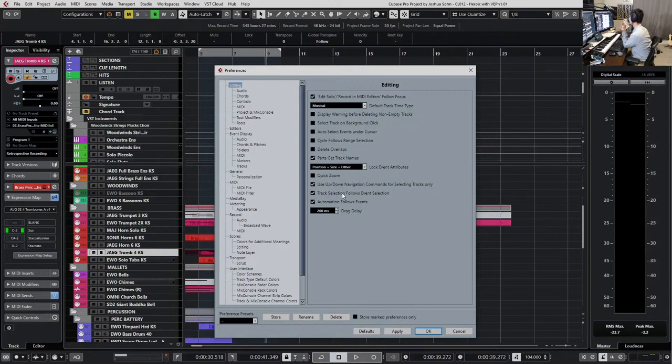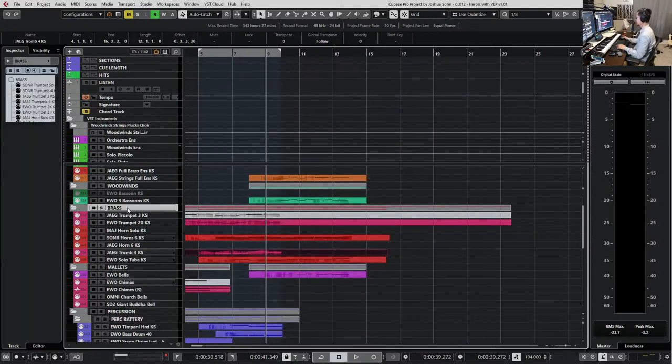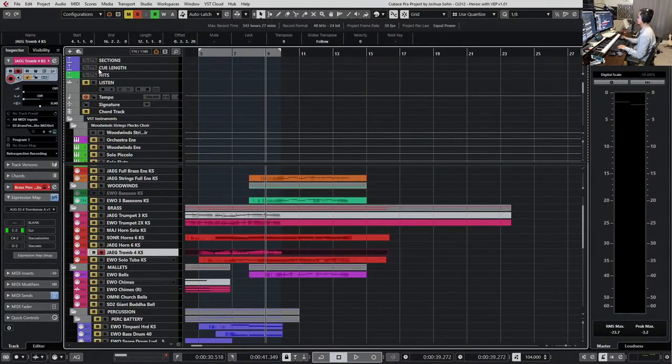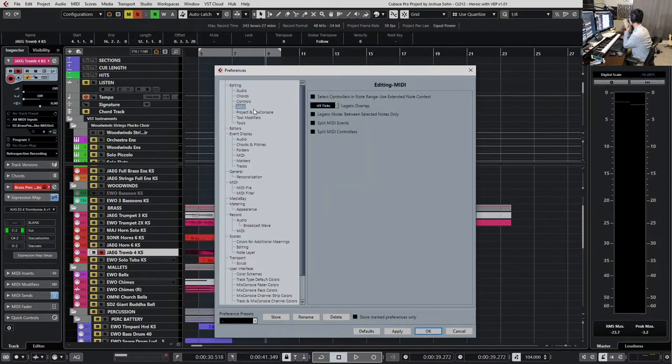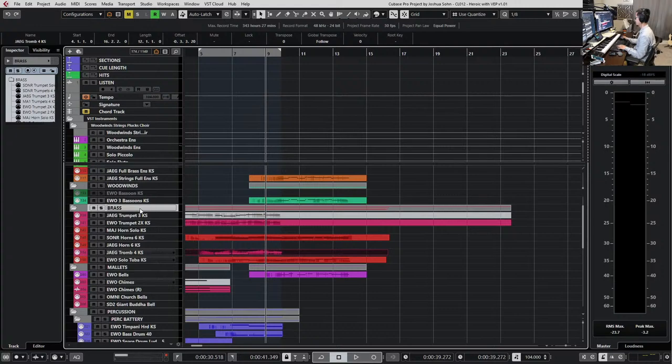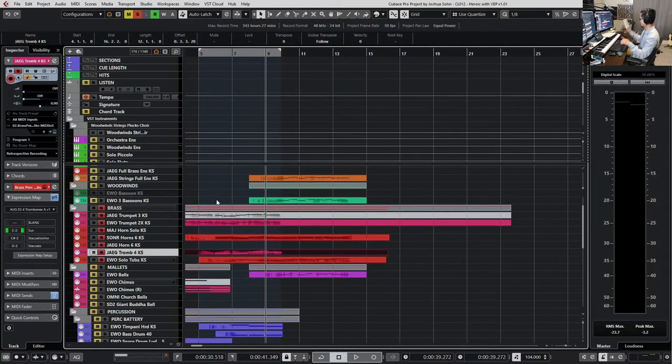Track selection follows event. So let's untick that for a sec. So if I do this and I do this, nope, still does that. Guys, these are little things that drive me crazy. Anyways, I'll try one more thing, see if that helps. Select enable solo on selected track. It's probably this one. So meaning if I do this and this, aha, we got it.